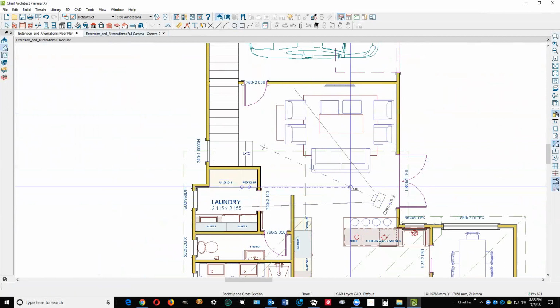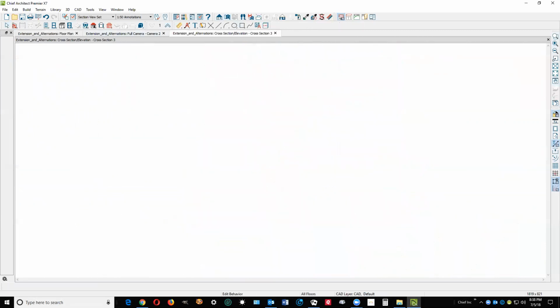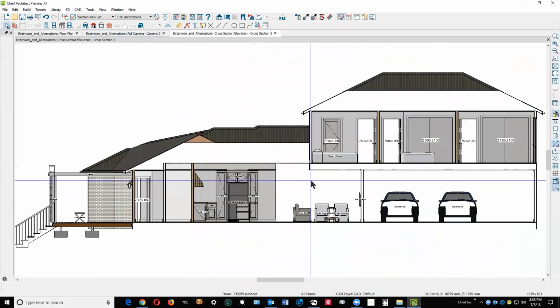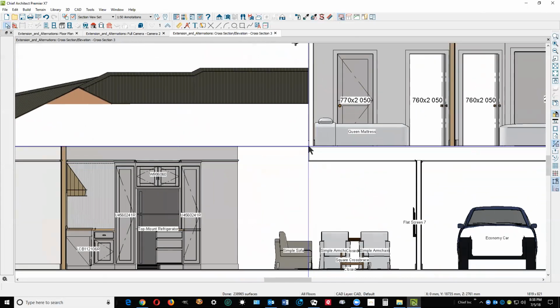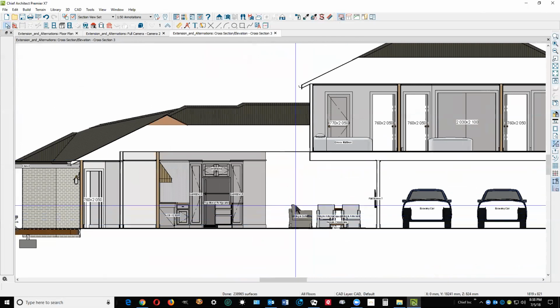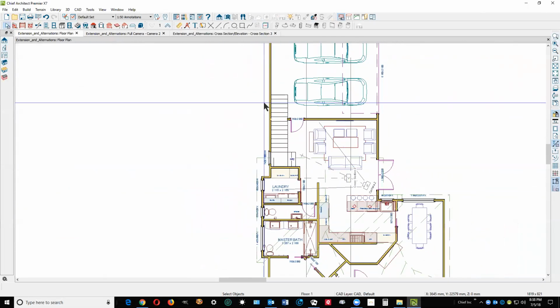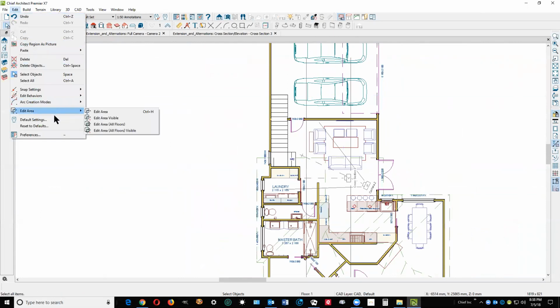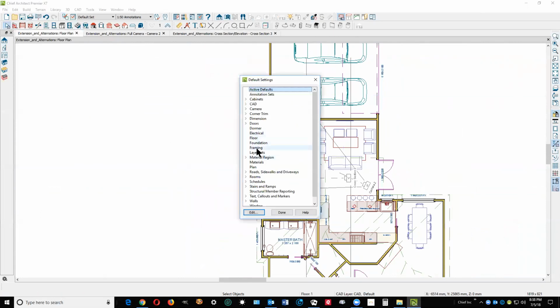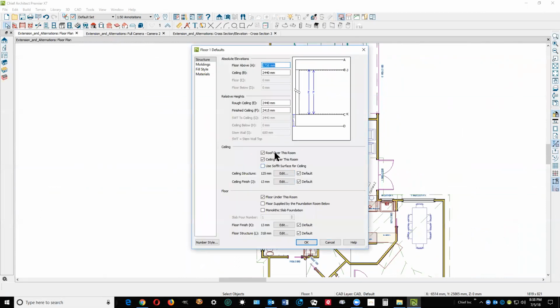Just going to left click and drag and then let go of the mouse and we'll look at what we see. Okay, there's the floor platform of the second floor intruding into the first floor. Well, let's see why that is. We'll go over here to edit default settings. Floor. There it is. This is what controls the ceiling height. You've got the finished ceiling at 2415 millimeters.